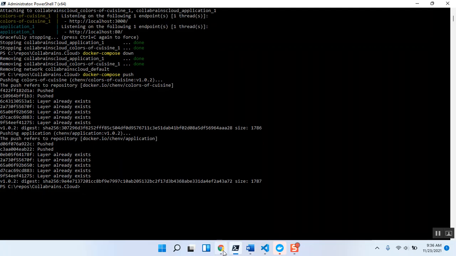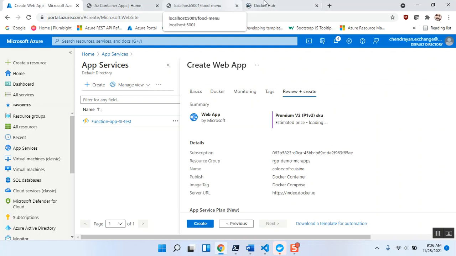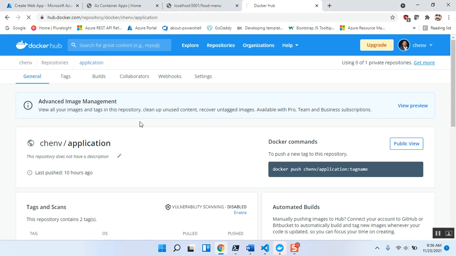Already my image push is completed. So I should be seeing an image version here. Let me refresh it.